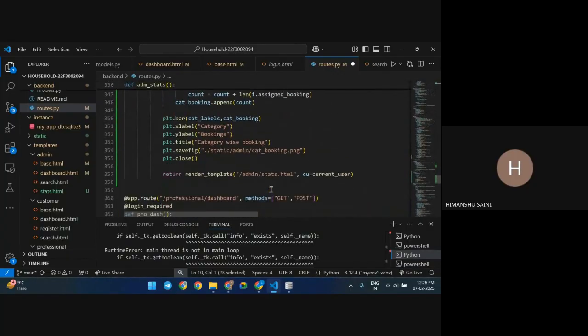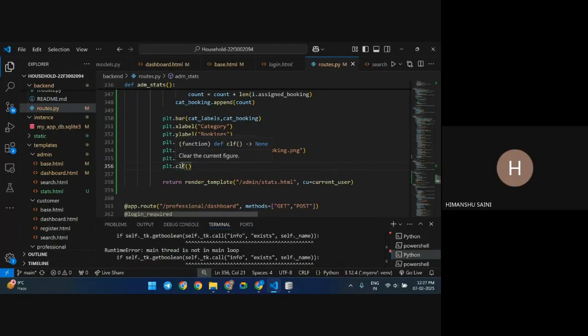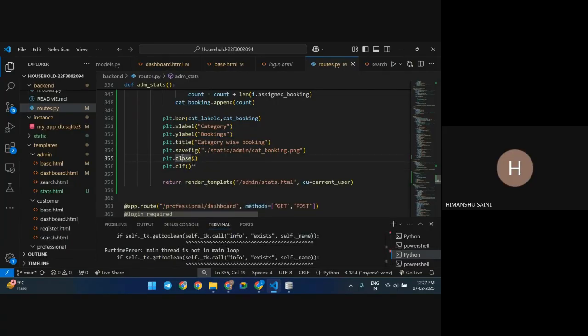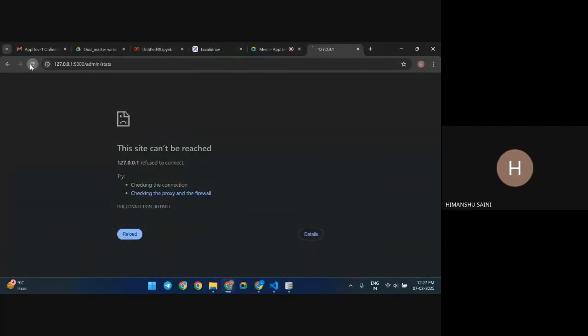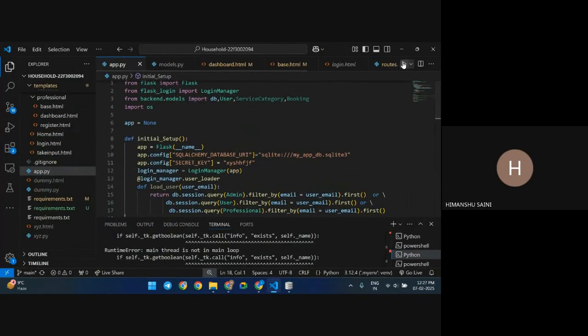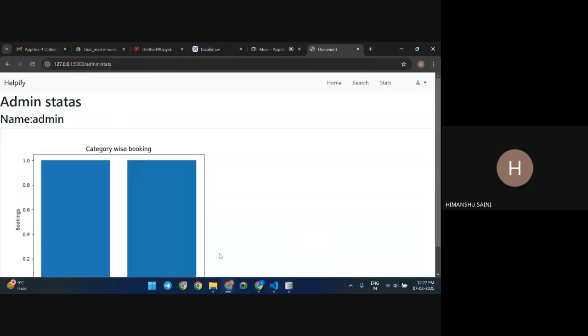If I go down and search, yeah, it says here to do plt.clf. This clf clears the current figure. So I'll just do it. Now it should work. Let's see. Oh, because I haven't run the app.py. Click on this, run it again. Refresh it. Now it's showing. If I refresh again, it will be refreshed.